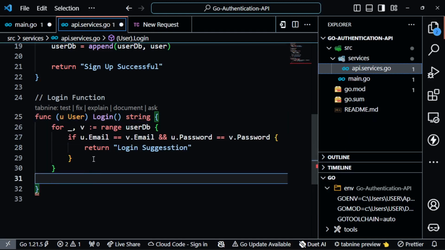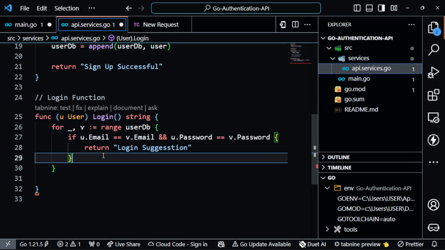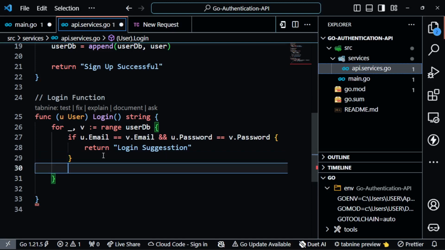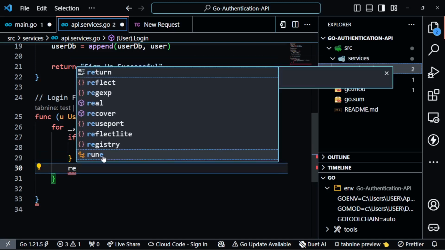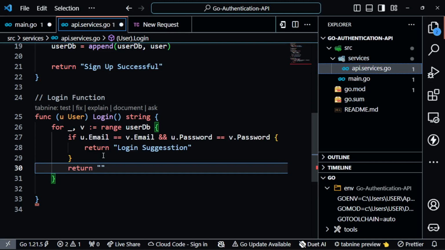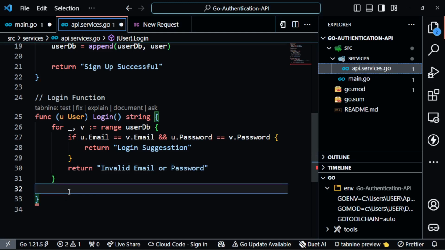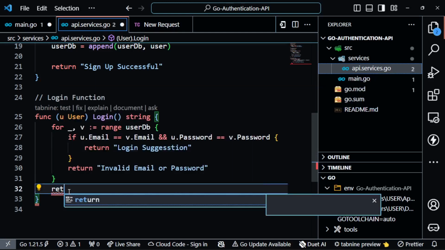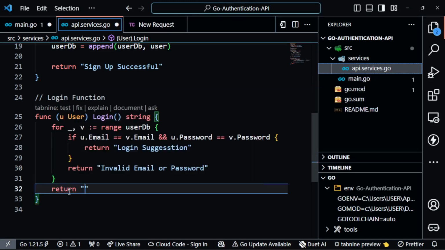If this condition is not met, then we return invalid email or password. If neither of these conditions are met, we say return user not found.